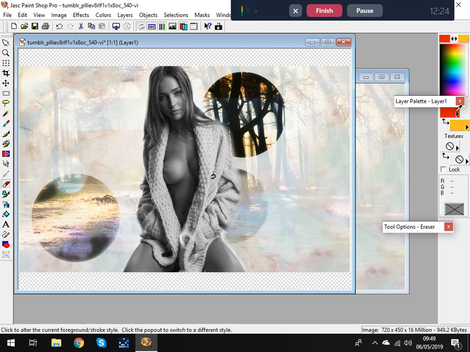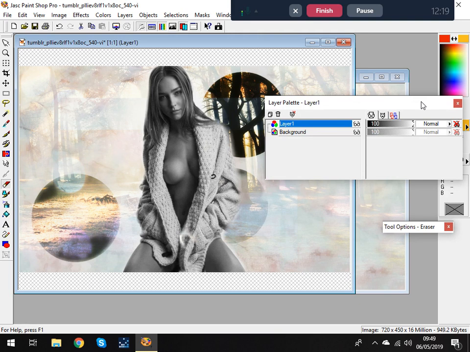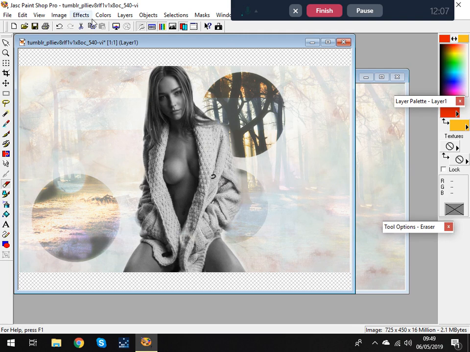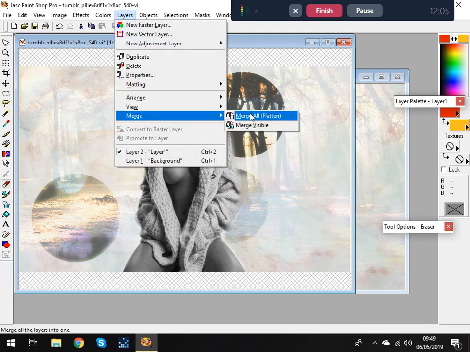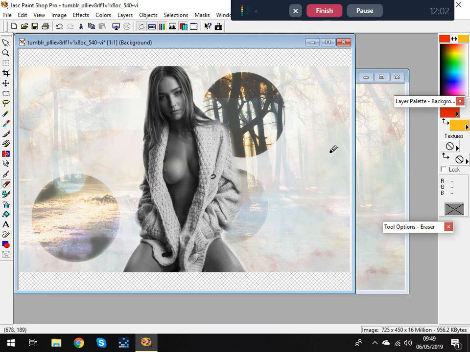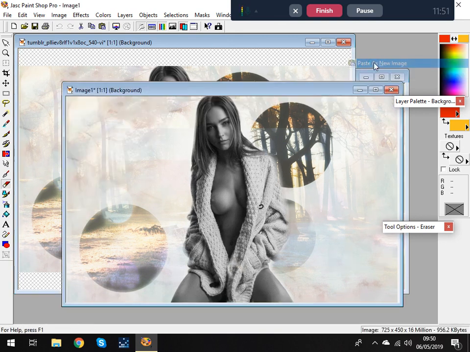Right, so this is where you can decide whether you want the texture at full opacity like that, or whether you want to lower it. Let's have a look what it looks like lowered. Now I quite like that, so I'm going to merge that down, like so. Then what I'm going to do is copy it, because I'm going to do some bits to it. So when you've copied it, paste as a new image. I'm going to do 3.